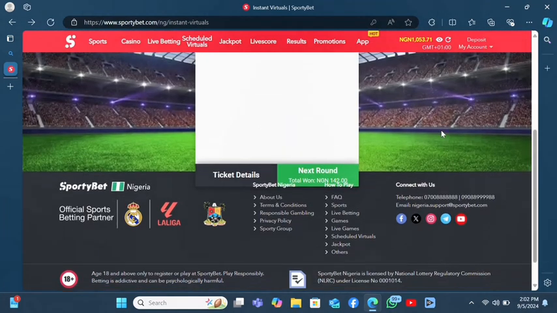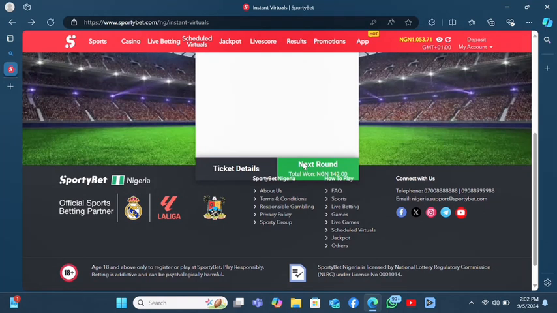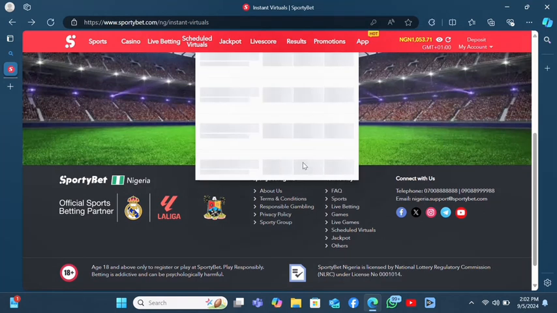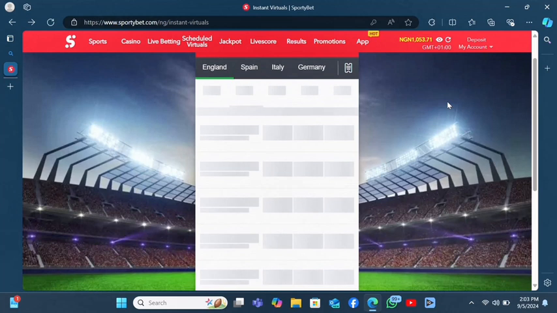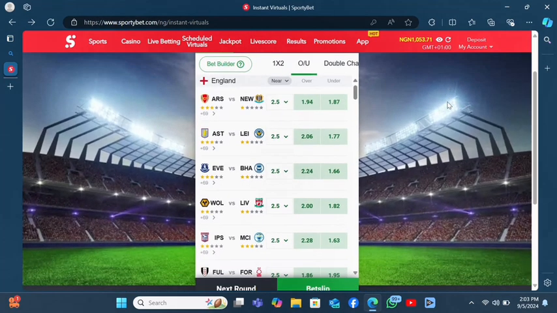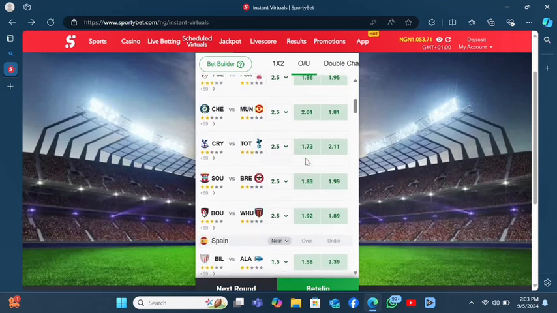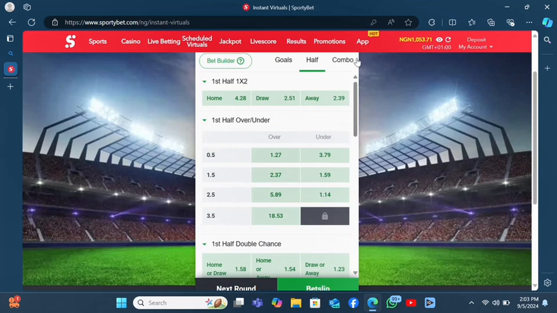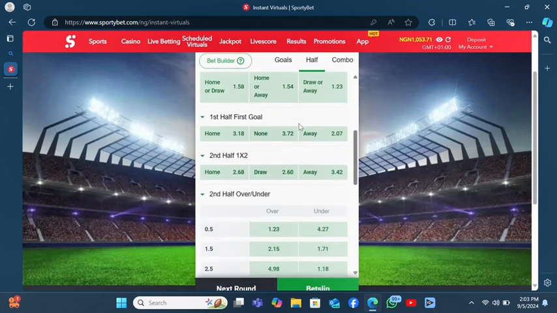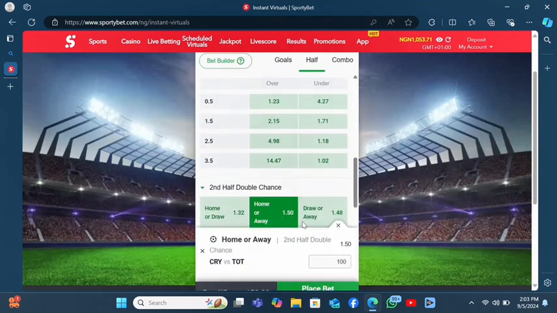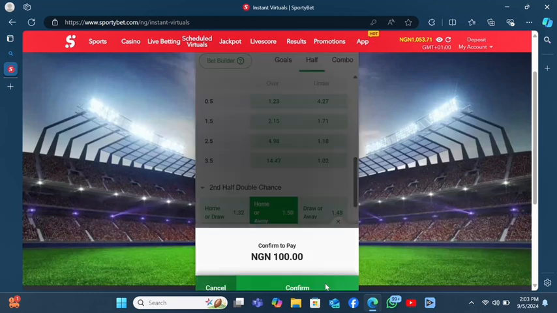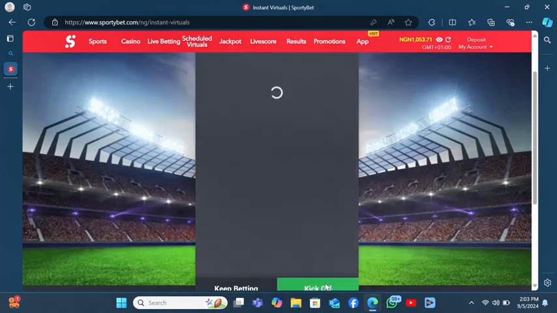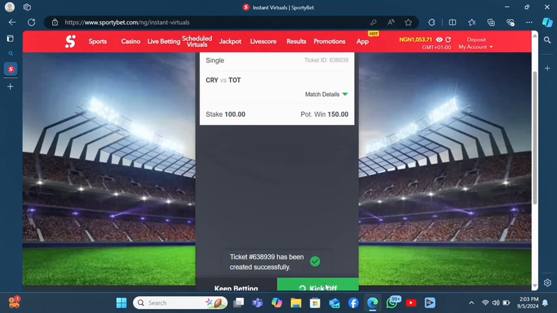Right, let's try it again, and let's see what we have here. So we're going another round. Let's see what they're going to deliver to us this time around. So now we have 1.73, which is for Crystal Palace and Tottenham. We're going to click on these two, and let's get to half, and go down to second half, home or away. So we are still going to be using our normal random 100 naira for this particular prediction. Okay, so let's kick off.